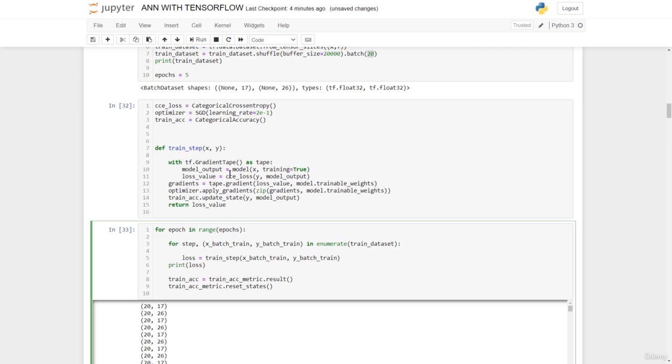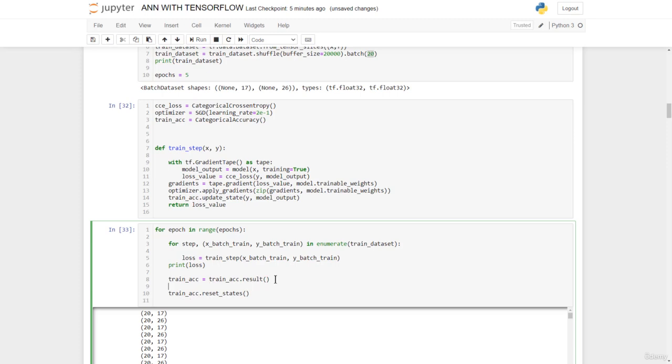So basically from this training step, we actually had this loss, which was outputted, which is what we have here, and then we print it out. Then we have this train accuracy that we had calculated. So here we have the train accuracy, and then we reset the states. So from here we could print out train accuracy, because this permits us to get the results for each epoch.